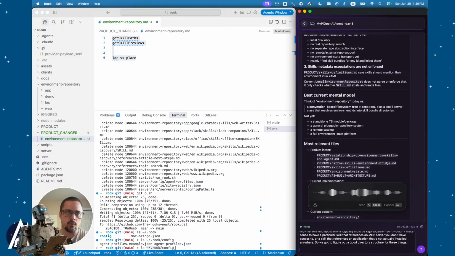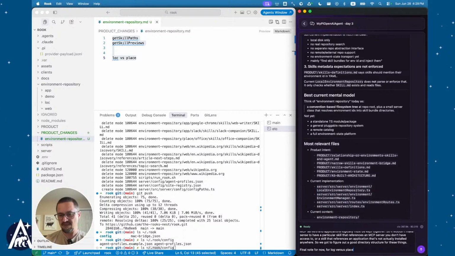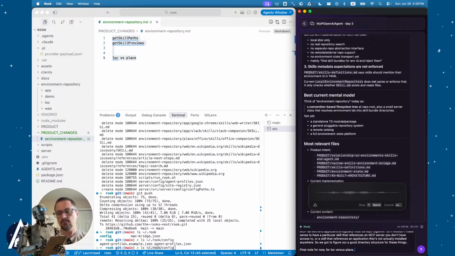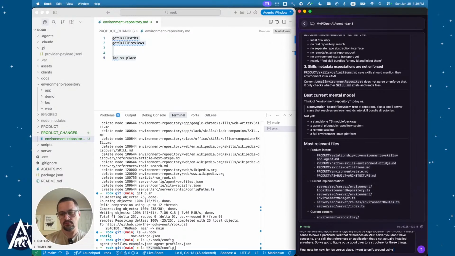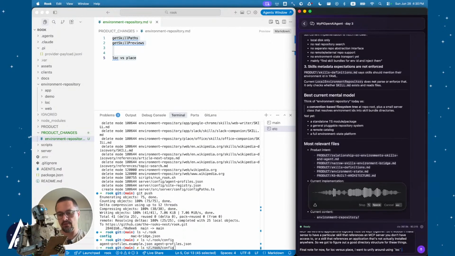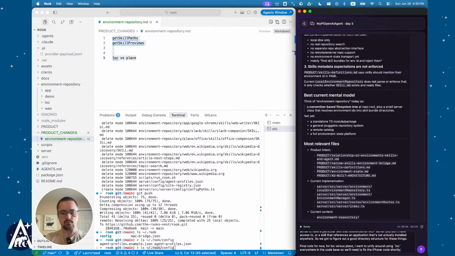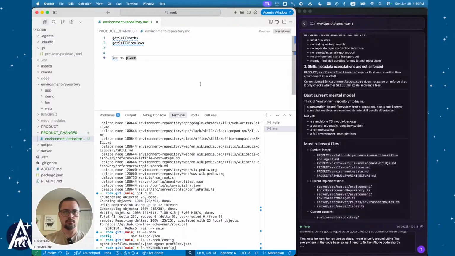Final note for now, for lock versus place. I want to unify around using lock everywhere in the code base. So we'll need to fix the iPhone code shortly. Oh, I guess I'll mention this too.